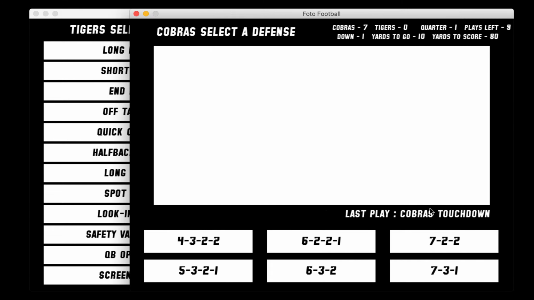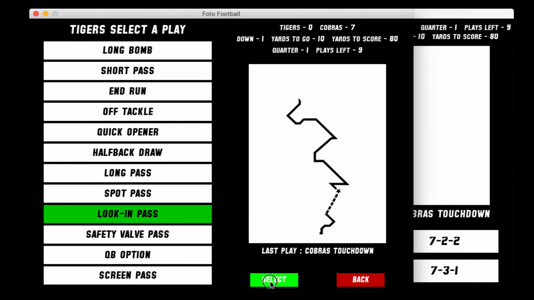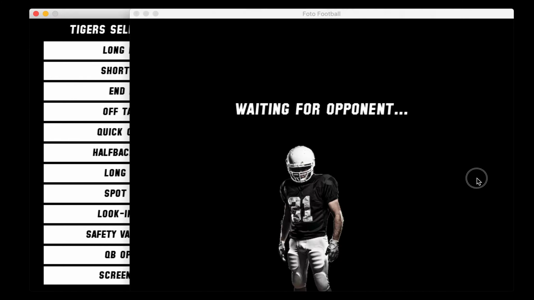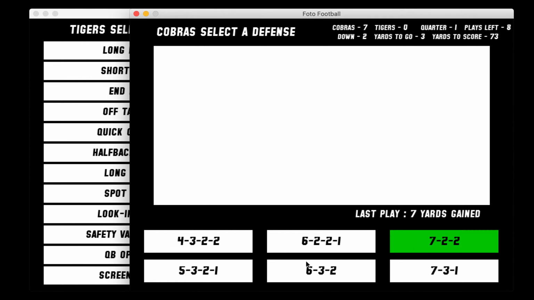So, for example, on that last play, the Cobras scored a touchdown, so it is no longer their ball on offense. The Tigers are now on offense with 80 yards to score. They can select their play now, and the Cobras can select a defense. And for example, that play now was a 7-yard gain for the Tigers.